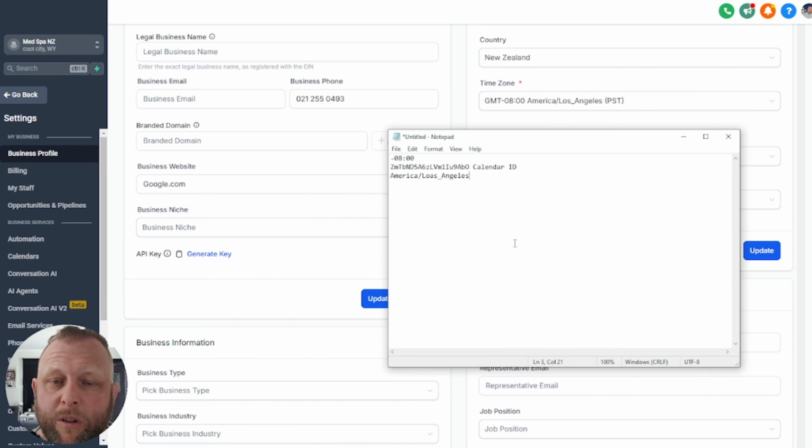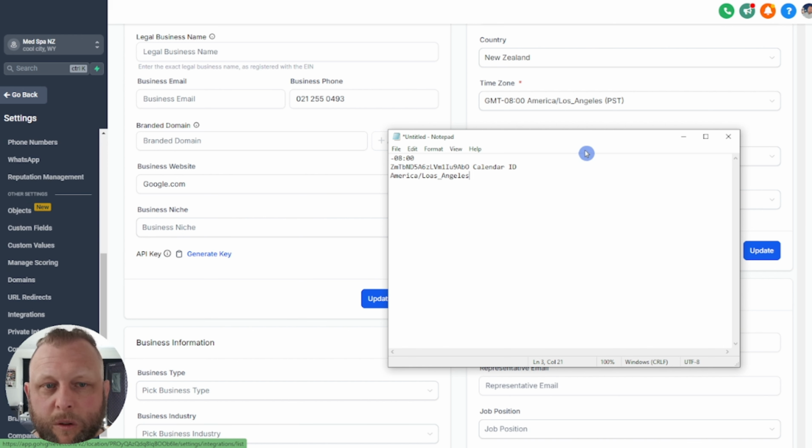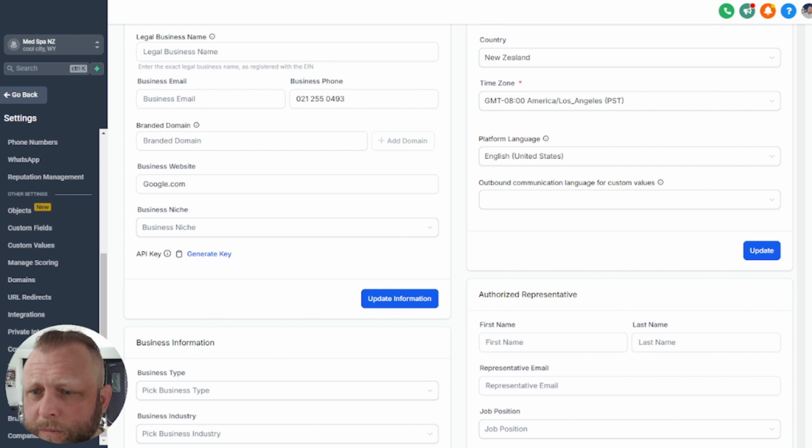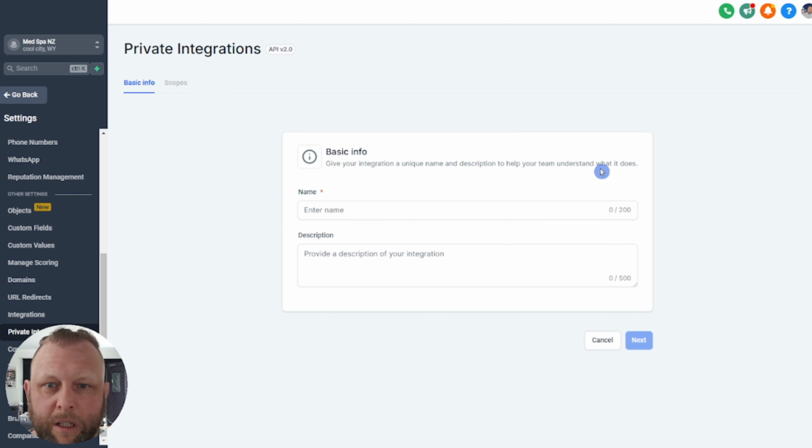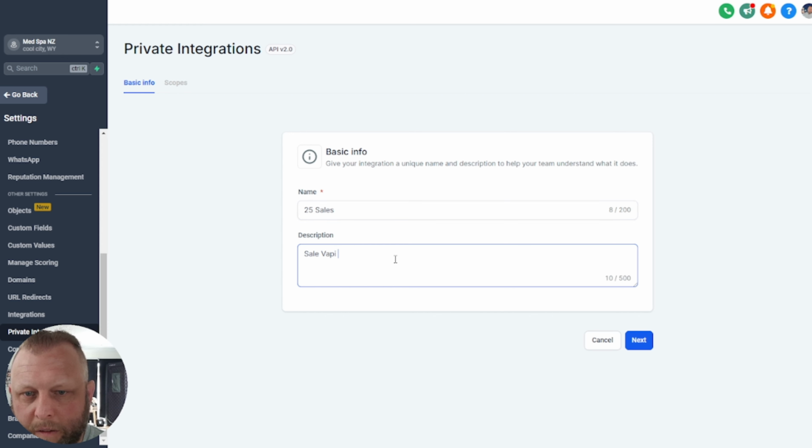So the next thing we need to do in Go Highlevel, so we're just preparing Go Highlevel for everything to be set up. Highlevel has changed its API functions, and there's this cool little extra thing we can do in here. So we're going to come to, let's move this off to the side, you're going to come to private integrations, and we're going to create a new integration. So new integration, and you're going to call it 25% sale. Sometimes things don't like the percentage, so just go sale.